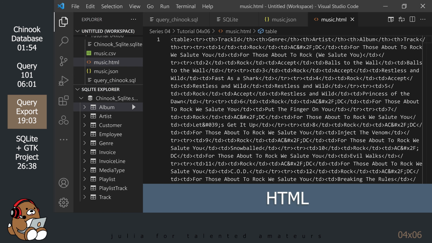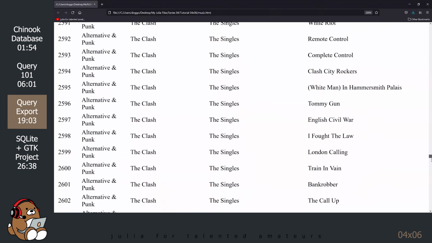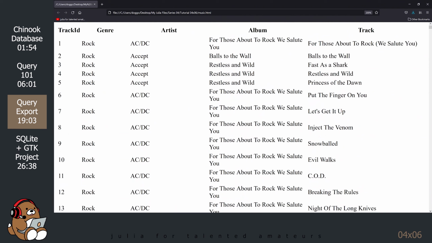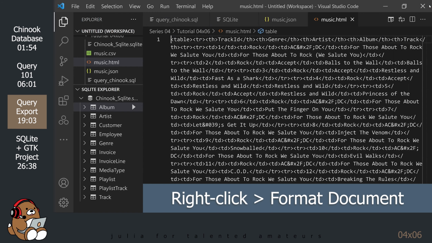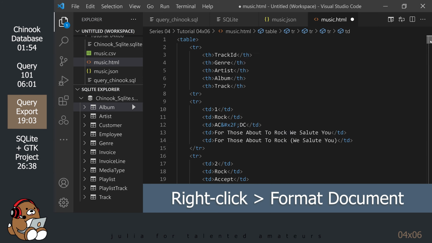Likewise, you can view your HTML file from VS Code by using a VS Code extension, or you can open it up using your favorite web browser. Here's how the data looks inside a Firefox browser. You can reformat your HTML file by right-clicking in the document and selecting Format Document.